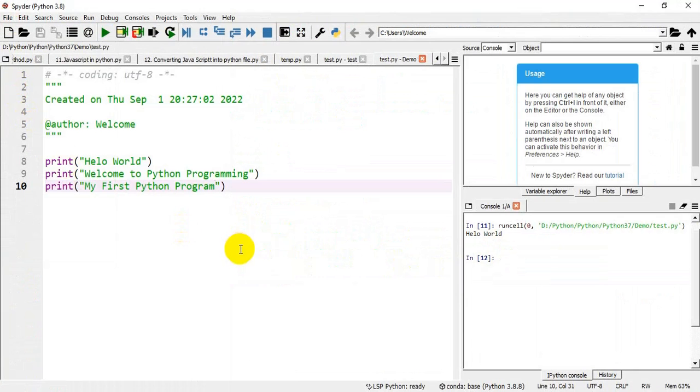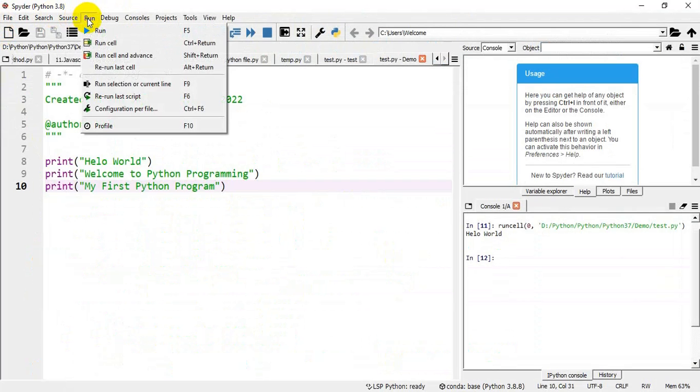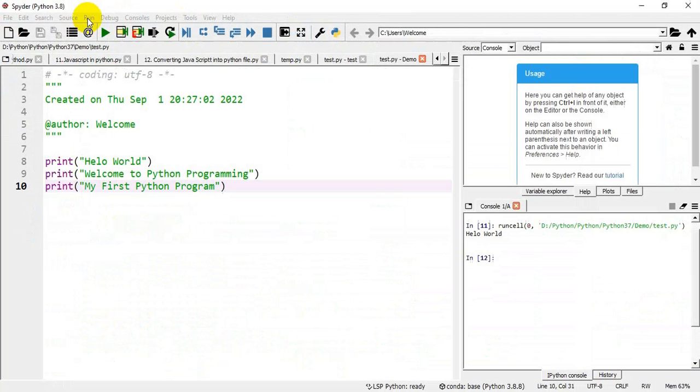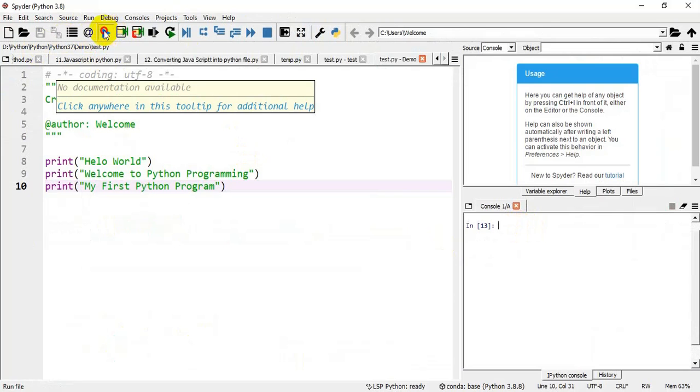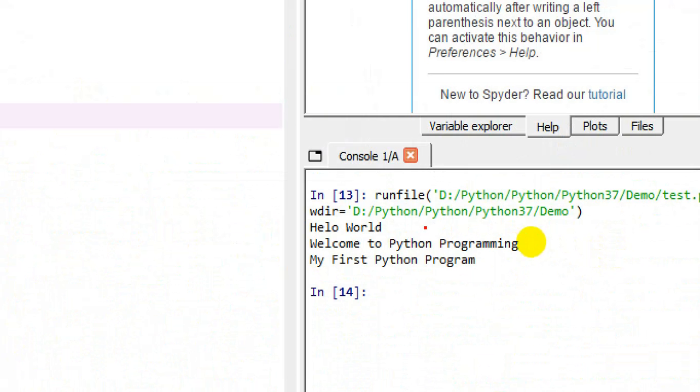Now to run a file you have to choose the run button. The run button is here, this symbol, the green button is to run the program. Otherwise you have to go to the Run menu and choose the run option, or you can give F5. This is the way you have to run a program. So I have run the program. Before running, I'm clearing the console and I run the program. I'm getting the output, hello world, welcome to Python programming, my first Python program.